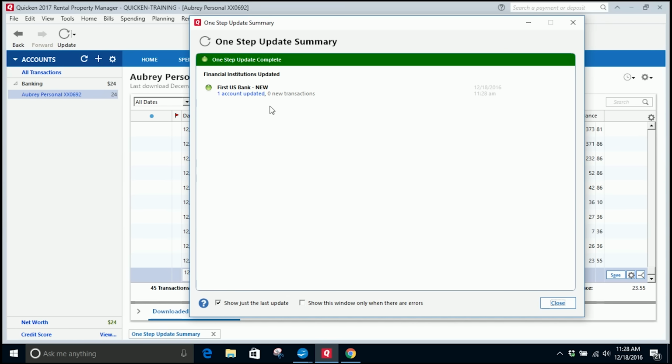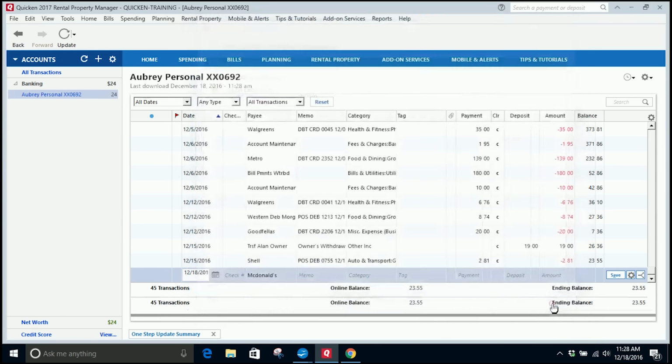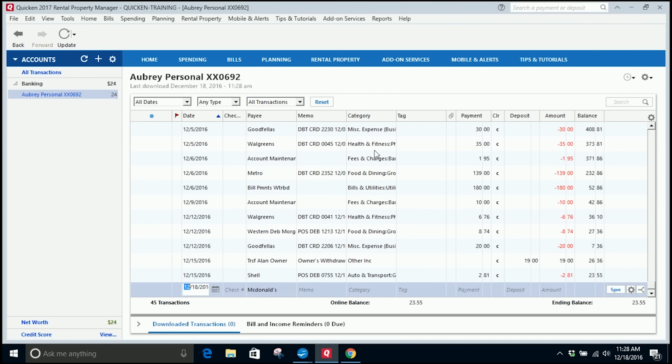If the transactions do not download for you, that's okay. Do not call the bank yet, and do not call Quicken yet. Go ahead. You're going to click on Close and close your Quicken program out. Click the X and close it. Then reopen your Quicken program. Trust me, it works.